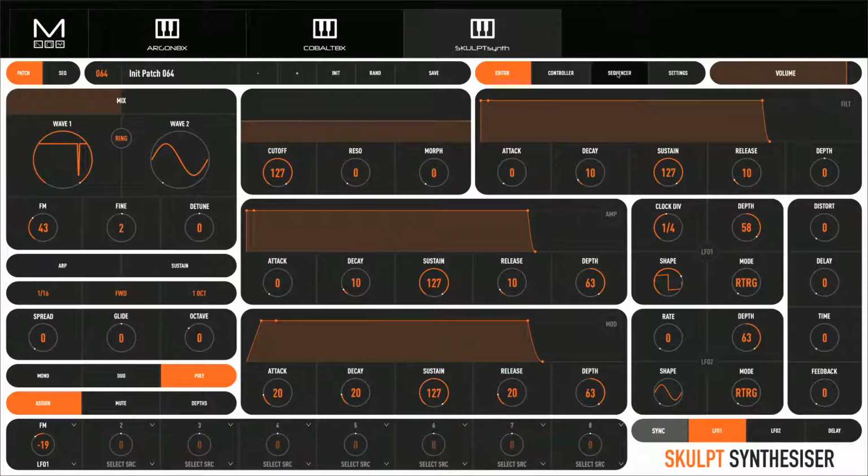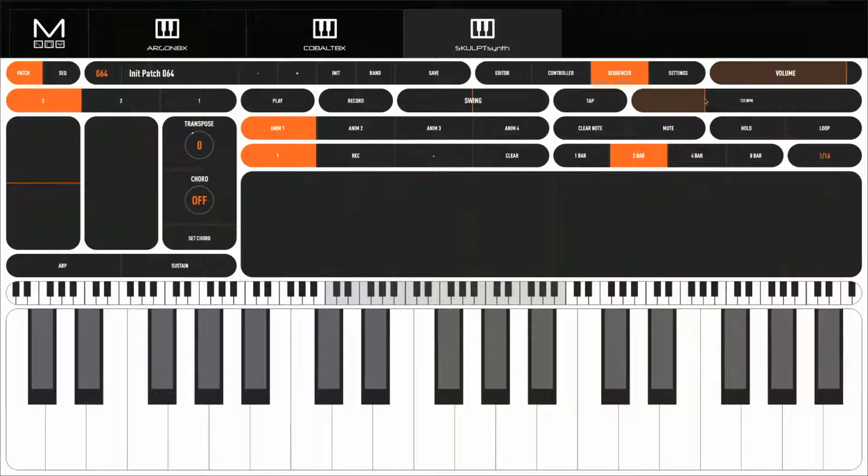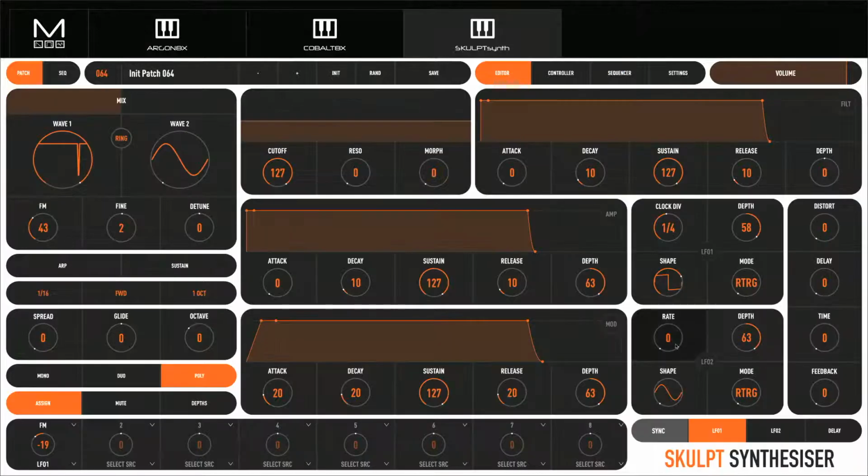Maybe we should increase the tempo, huh? Let's jump up to like 120. Another thing I like a lot about the Sculpt is its ring modulator, or ring modulation can be pretty much cued at any point in time.